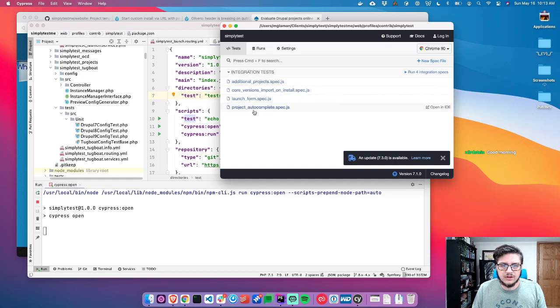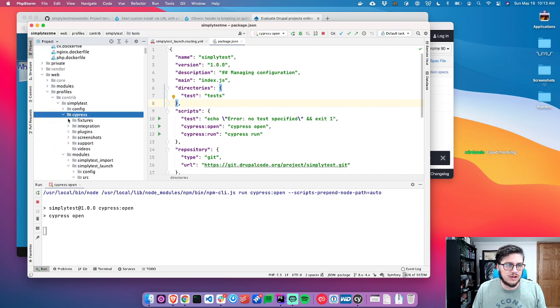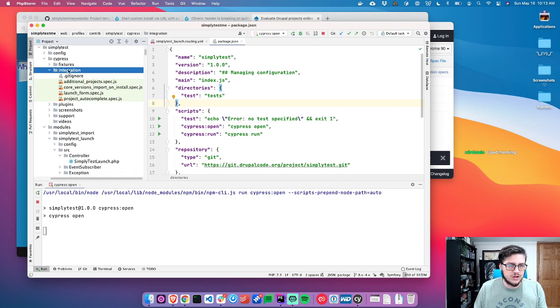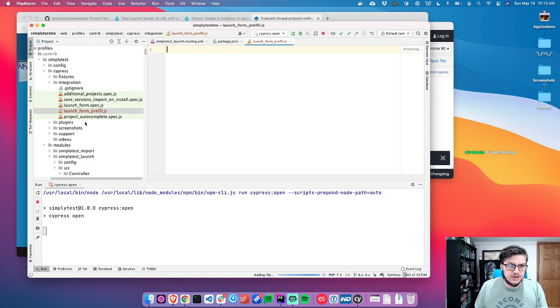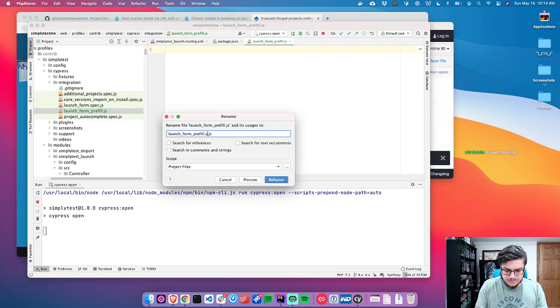So we have our existing tests here, and those are located in our test directory. No, they're not. They are located in Cypress and called integration. Integration tests. Let's make a new one. We have launch form, so let's call it launch form prefill.js, and actually everything has spec in it, so let's make sure it matches the same name.